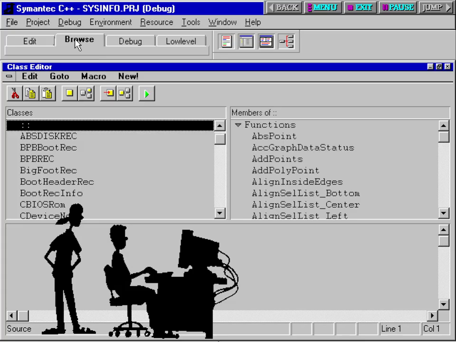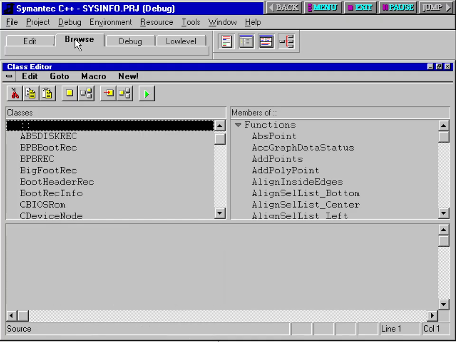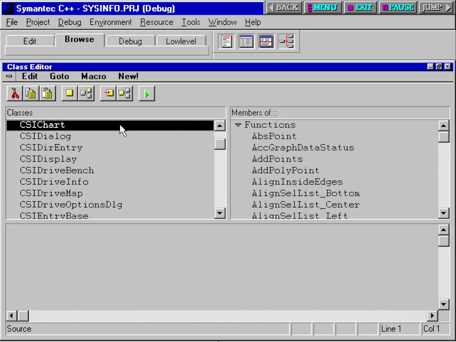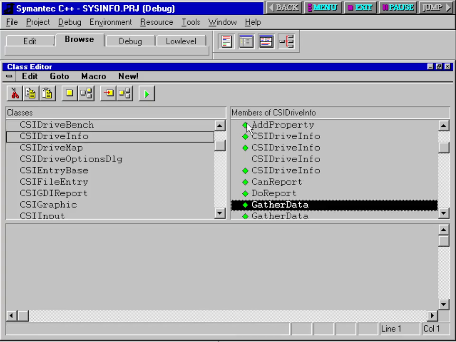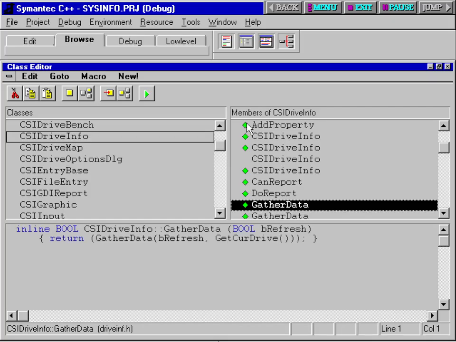You just start typing the first few letters of the name. Incremental search automatically brings you there. For example, let's look for CSIDriveInfo. We can type the first few letters, CSIDrive, and we're instantly at this class. Then we can go to the Members pane and search for a method called GatherData. Finally, we can double-click to see the source code. I'm impressed. Did you just load that source file? Actually, the class editor extracts only the method body. That way, the whole file system is transparent, and you can concentrate on the code you're interested in.